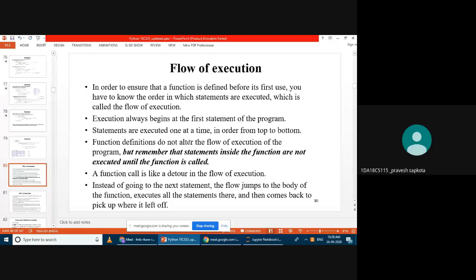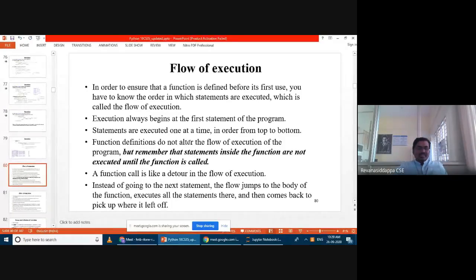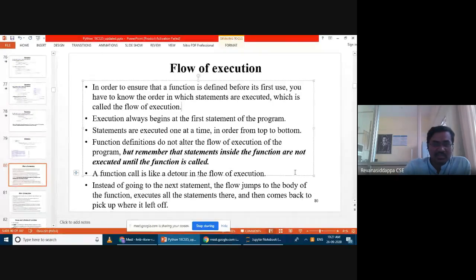Okay, so next, flow of execution. Whenever you have a program with many functions, how exactly will the flow of execution happen? In order to ensure that a function is defined before its first use, you have to know the order in which the statements are executed. The flow of execution means in what order the functions will execute, and the order in which the statements within each function will execute.